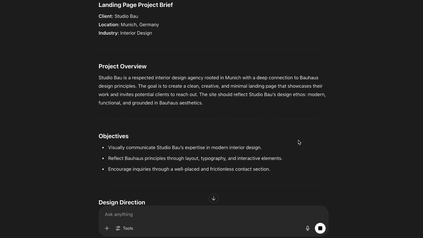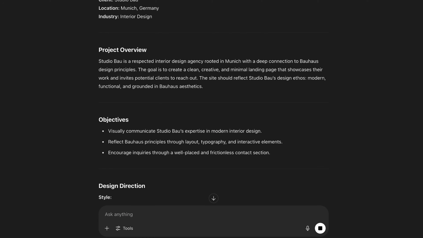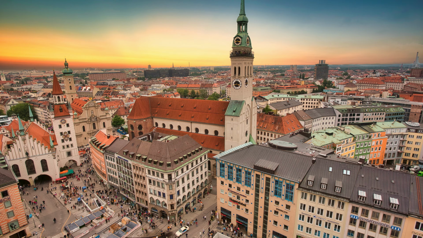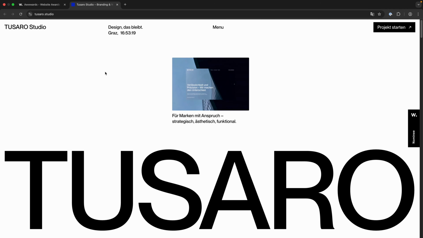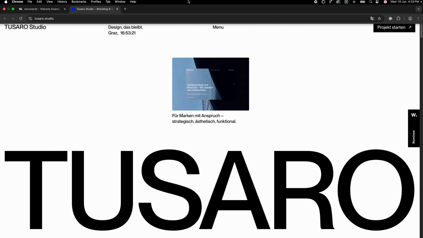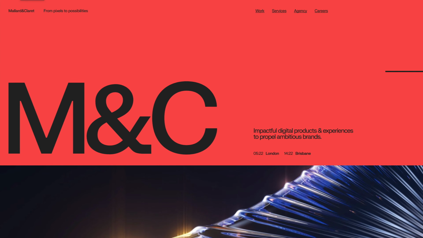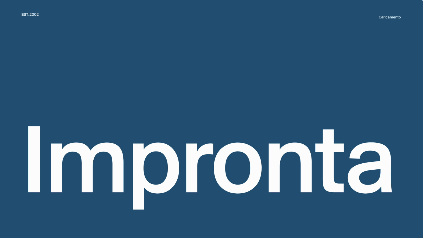And let's begin with the brief. I went to ChatGPT and created a brief for Studio Bau, a respected interior design agency based in Munich, Germany. Studio Bau are looking for a creative yet minimal landing page that highlights their work and can attract them clients. They want the website to reflect their Bauhaus heritage, focusing on modern minimal design, Bauhaus branding styles like using shapes and colors, and have a creative yet functional set of animations.